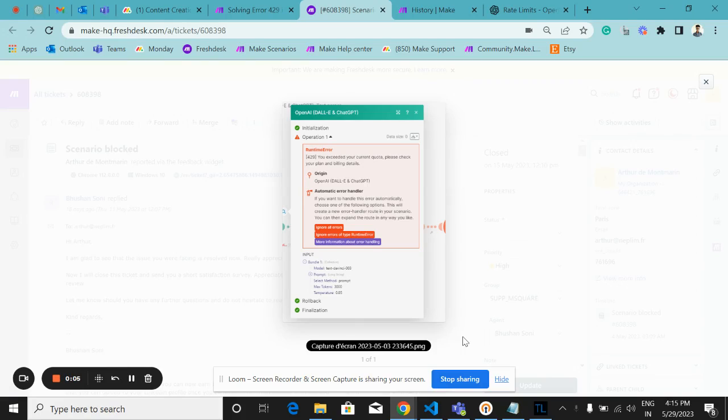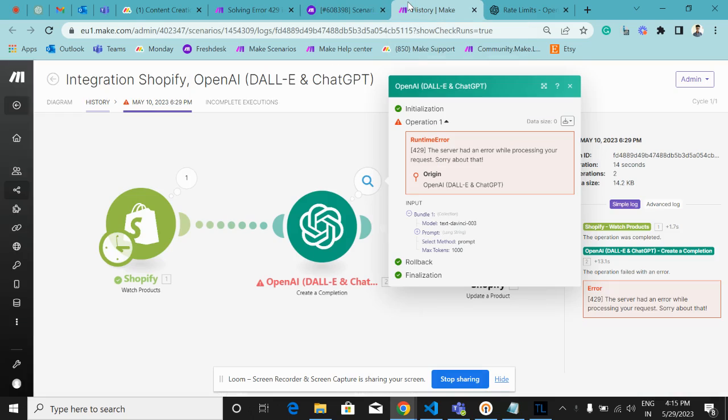In this video, we will resolve a common issue that many users encounter. Error 429: "You exceeded your current quota," or this type of error, "The server had an error while processing your request," and so on. Have you ever seen this type of error while working with Make.com automation? It can be frustrating, but fear not. We have a solution for it. But first, let's understand why this error occurs.